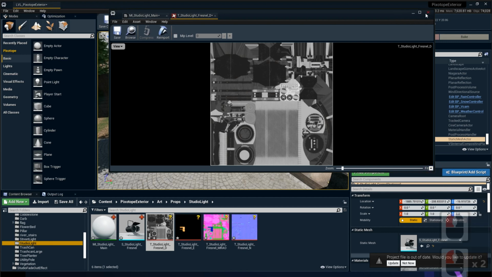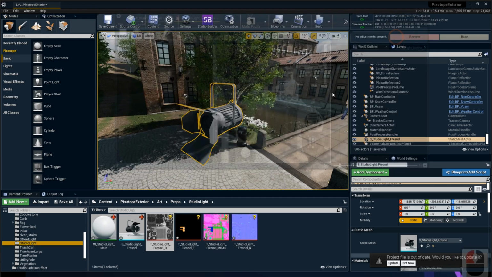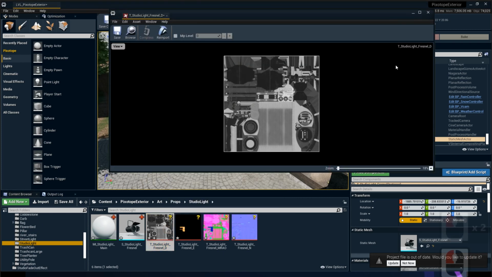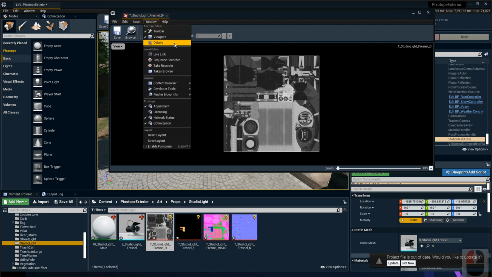Now, the diffuse channel usually will come in as it should be. And I'm not sure why I'm not seeing the menu here. Maybe one of my colleagues can actually help me out with this. Why I'm not seeing the menu on the side of this map channel. Let's see, window and details.